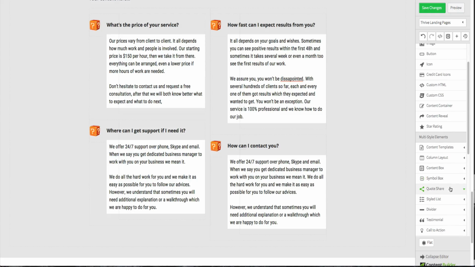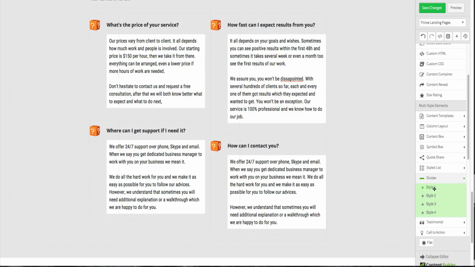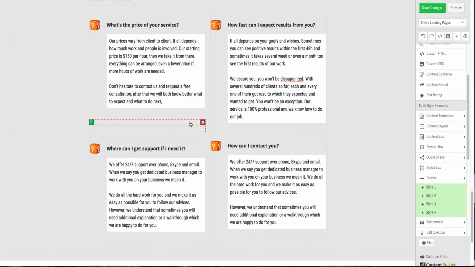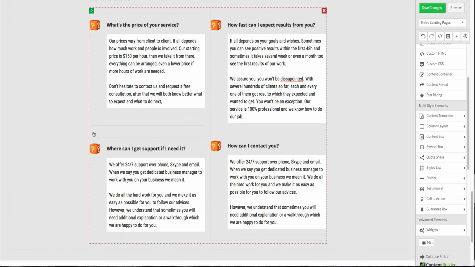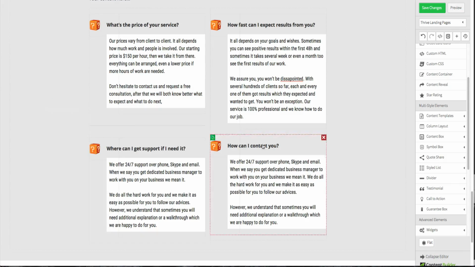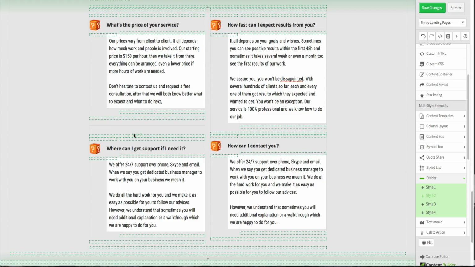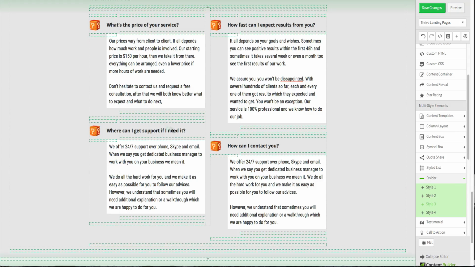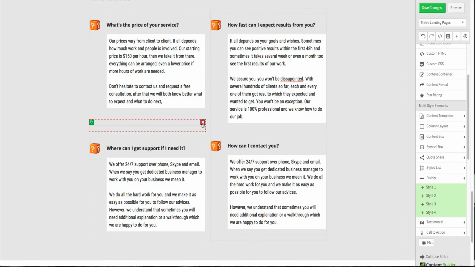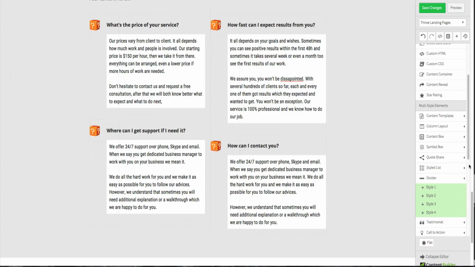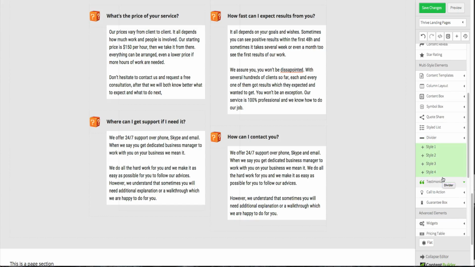Content box, style list divider. Let me just check. Divider, style 1. Style 2. No. Style 3. No. And style 4. No. Okay, I probably imagined that or something.